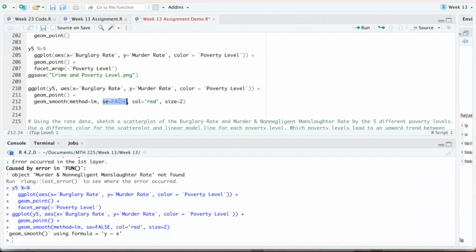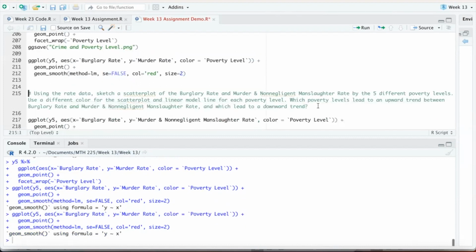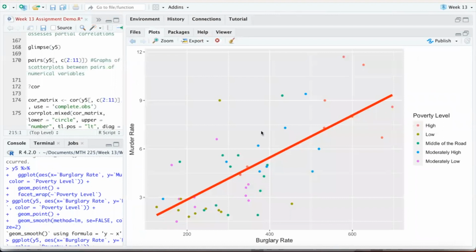This se equals FALSE takes away the standard error. So if you do generally a geom_smooth graph, it'll throw the standard error like a shading away from the middle line. It's going to color the line of best fit red, and it's going to give it a size of 2. You can even declare the size you want to give it. All right, so let's run this one. And then here you see it.